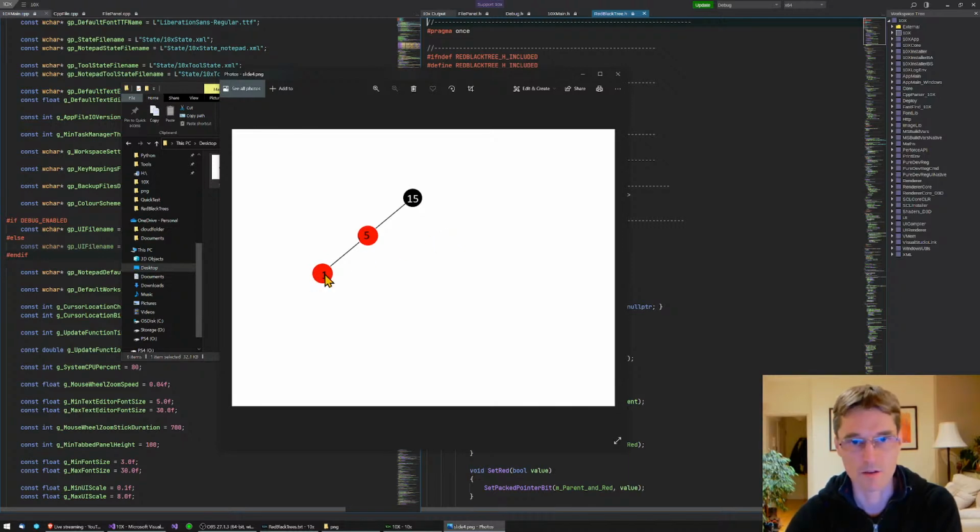We add 1. Okay, so our algorithm goes, okay, let's find where it is. It's less than 5, so it must go to the left of 5. That's okay, but now it's not a balanced tree because we've got all the nodes on one side and nothing on the other side. So we have to rebalance it. And the main way we do that is through a rotation.